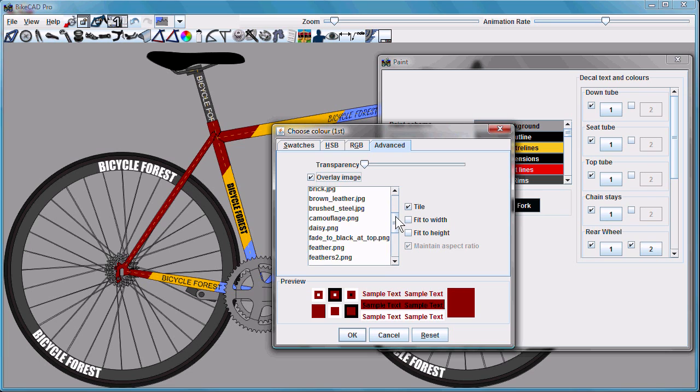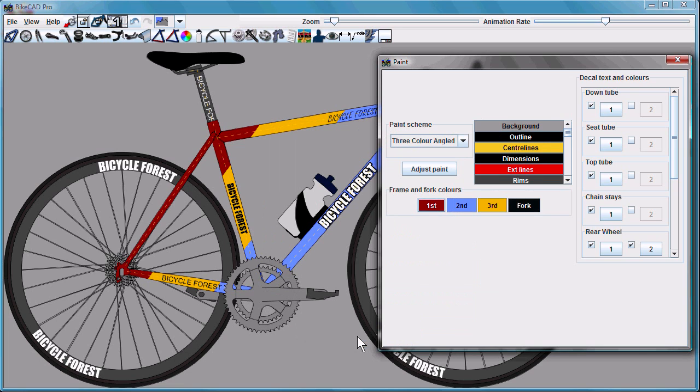Select from a variety of image files. You can actually add your own images to that folder. Images can be tiled across the area, or they can be stretched to fit to the width of the area and/or to the height of the area. In this example, let's choose the banana image file and overlay that on the red paint.